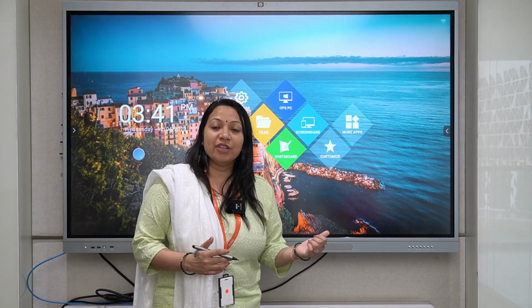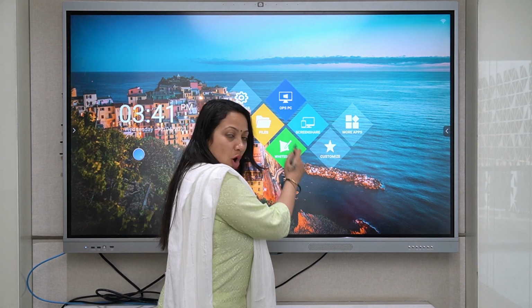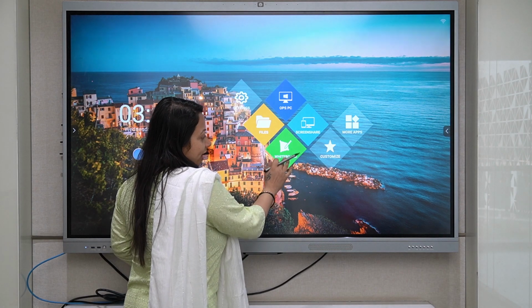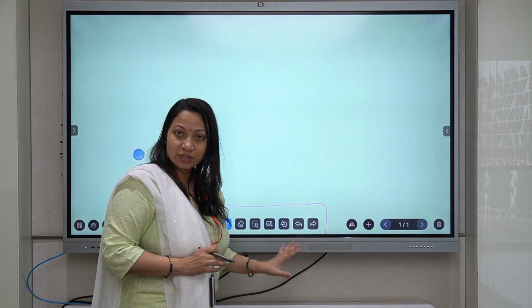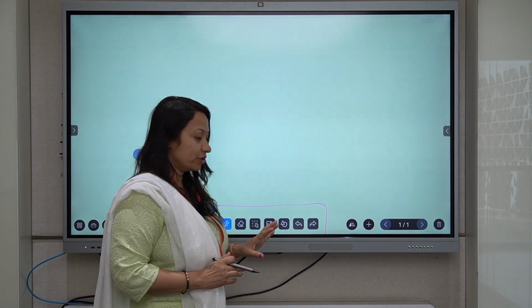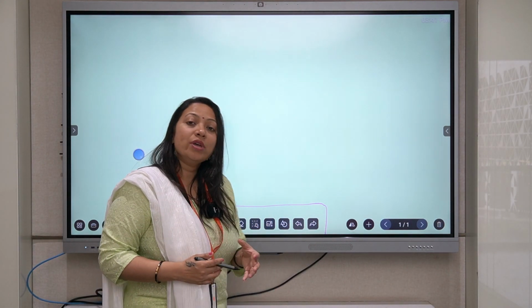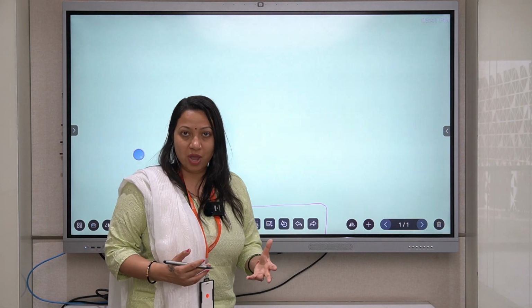So another tab that you can see on the screen is the whiteboard option. Now we are going to experience it one by one. So if I click on whiteboard here, the interface will change. This is how the whiteboard looks like, and you can see there are various buttons available at the bottom. We are going to experience these tools one by one.